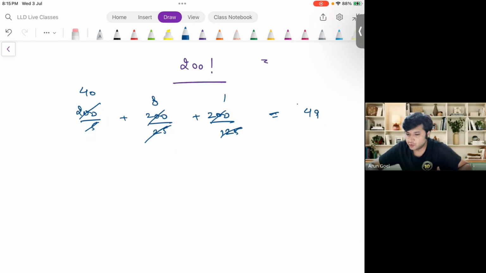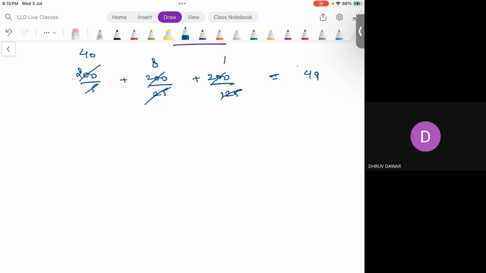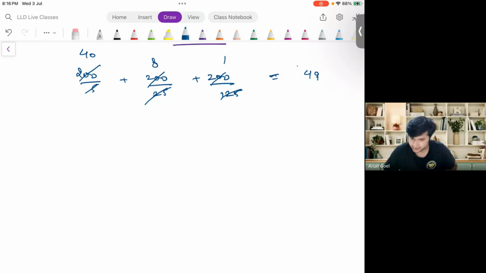Anyone who would like to write pseudocode for this? Or do you want me to write pseudocode for this? Lakshmi, yes. Yes, Dhruv. Sir, I raised my hand for pseudocode. Oh, you want to write the pseudocode? Yes, sir. Okay, go ahead. Please tell me, how would you code it?